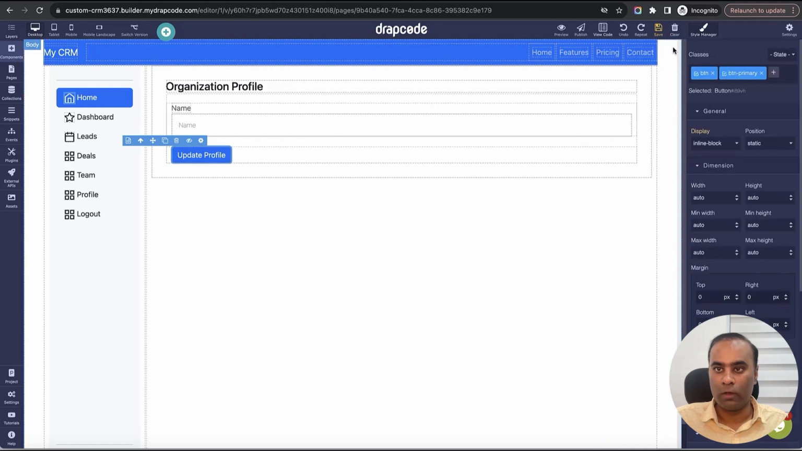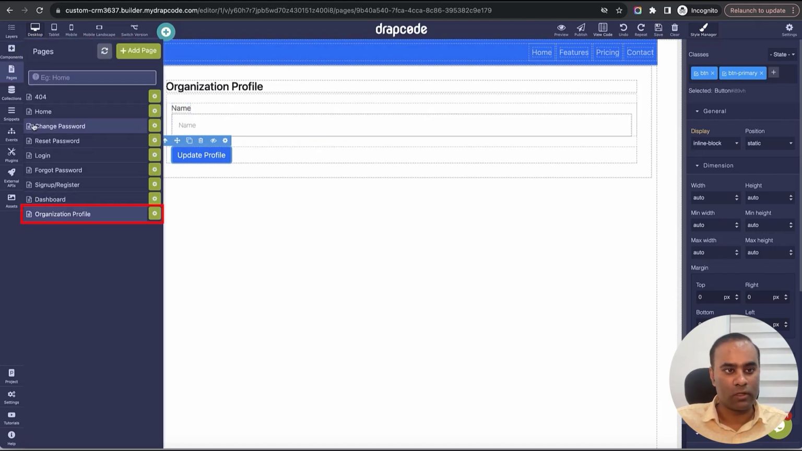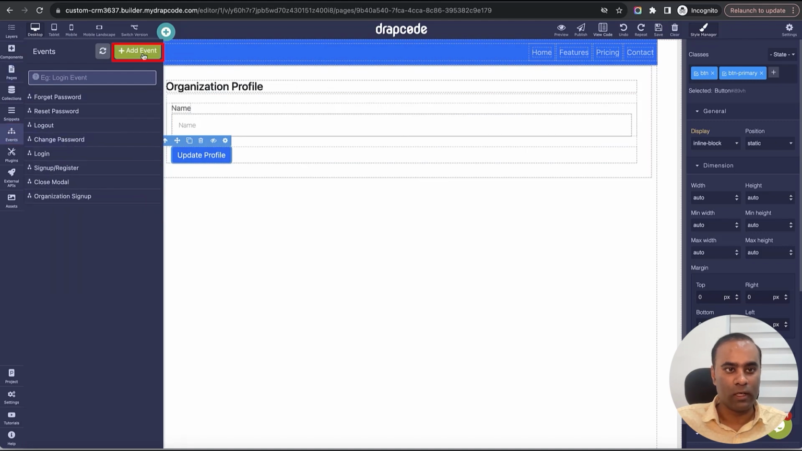Now here we are already logged in as a tenant admin. Now I can basically update this profile. So for that I will create an event and come back and bind the event here. So this is my page, which is organization profile. Let's go to create an event.